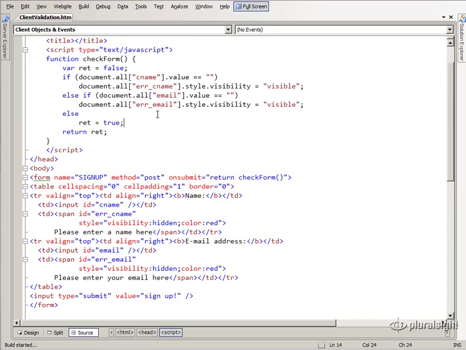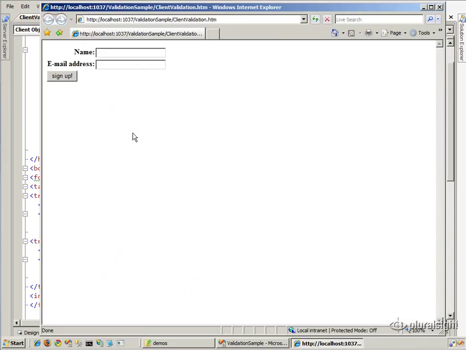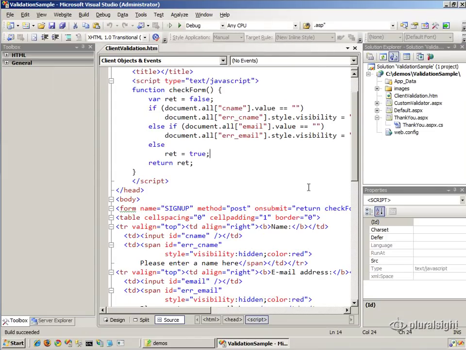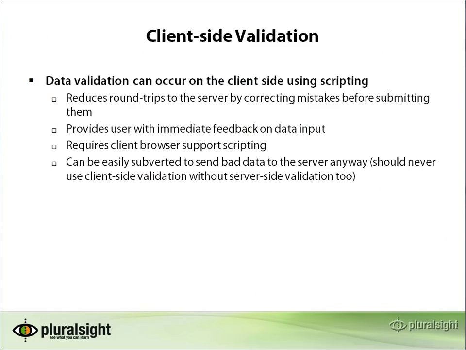So let's go ahead and run this page, get a sense for what it's going to look like. If I don't put any elements in here, notice the name is not filled in. Let's try pressing again, and this time we get the email address. Now obviously I could use some work here to clean this up, but I just want to show you the mechanics of performing client-side validation. And that's sort of the basics of how most validation systems are going to work.